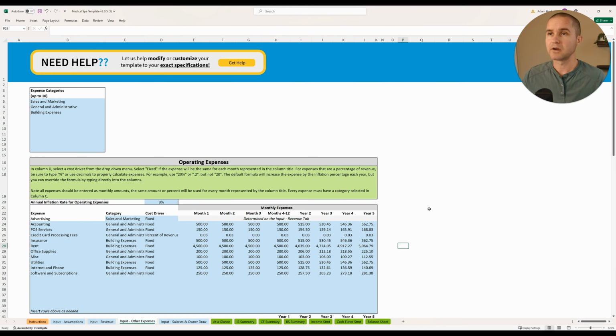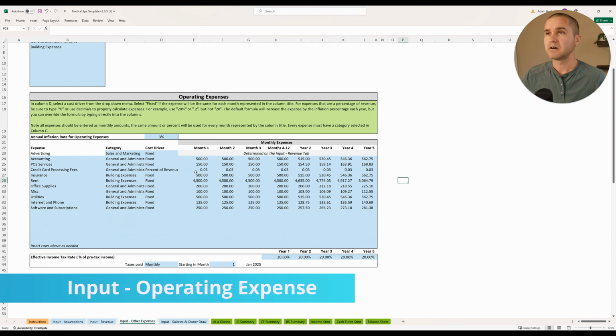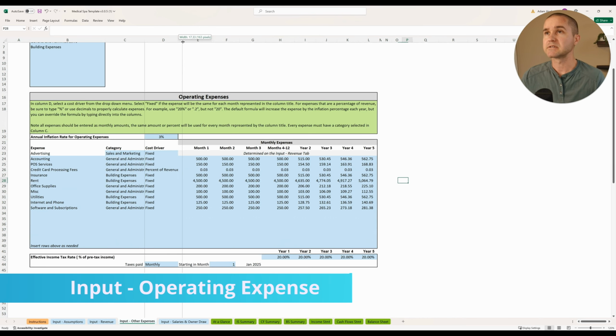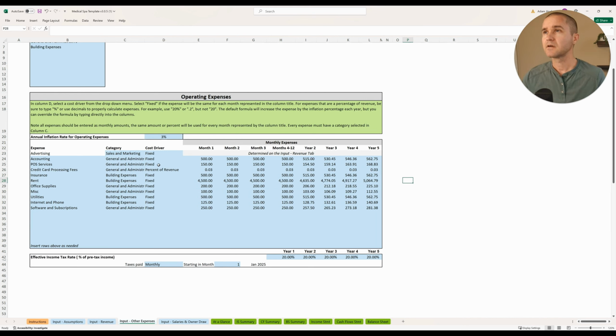All right, and then we're going to move on here to our operating expenses. We have the ability to enter in our operating expenses as a fixed dollar amount or a percentage of revenue. For example, credit card processing fees would be a good expense to set up as a percentage of revenue. So let's say your credit card processor is going to charge a 3% fee. Well, then 3% of your revenue you would want to set up as a fee.